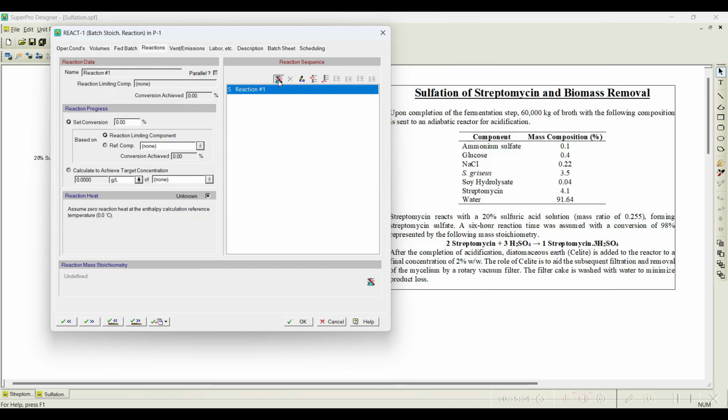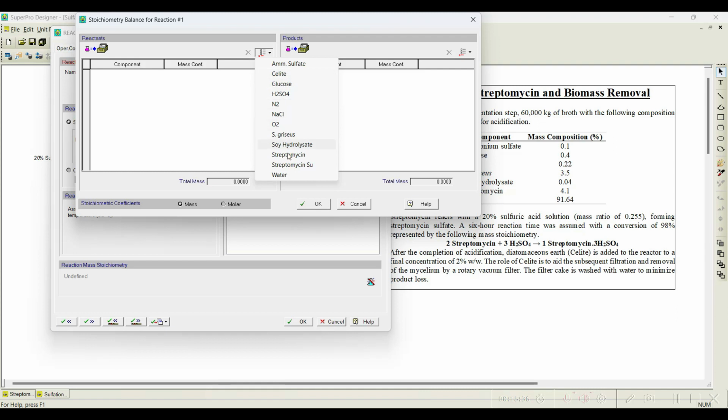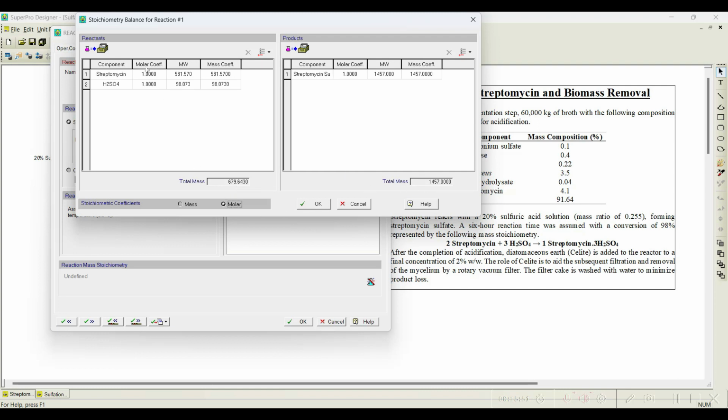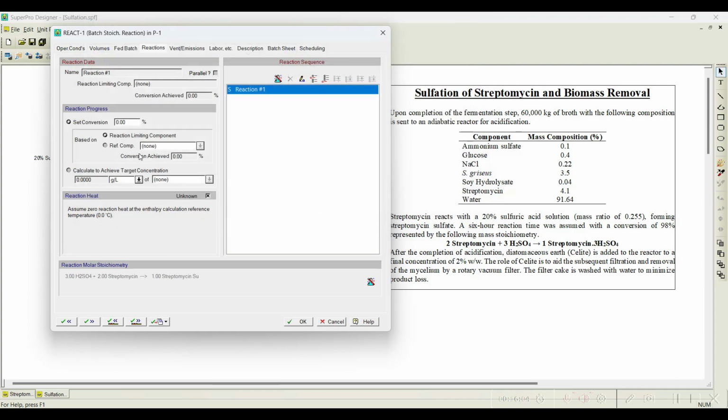So what is the reaction? Streptomycin reacts with sulfuric acid, giving you streptomycin sulfate. Again, it is not balanced. You can notice 679 and 1457 mass is not balanced. So we select molar, and the stoichiometric equation is given, that is 2 streptomycin plus 3 sulfuric acid. Now you can notice both sides are balanced, almost equal. Click OK. And the reaction conversion is set as 98%. So this is done.